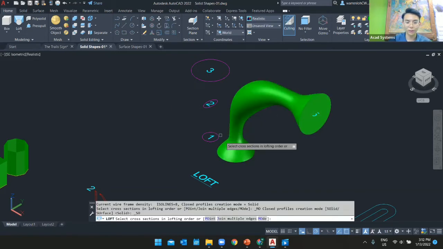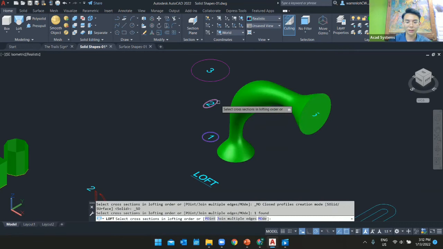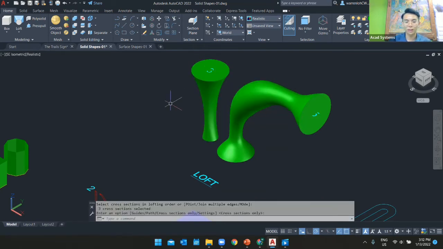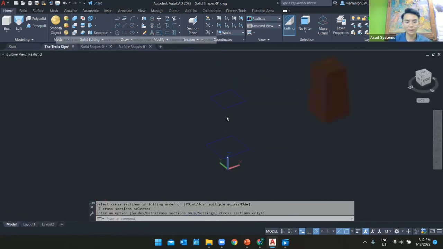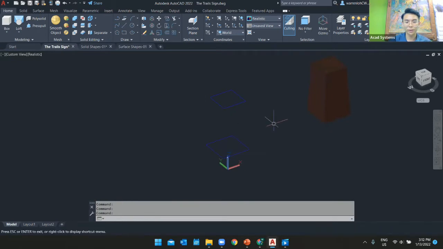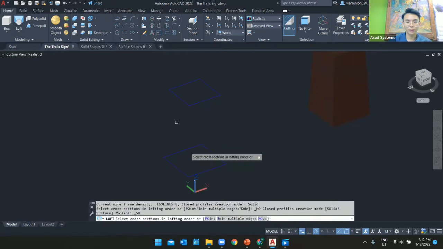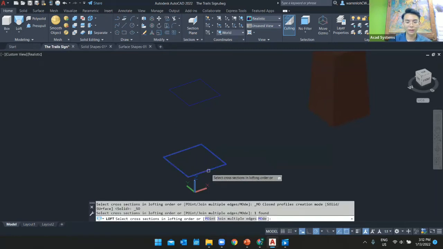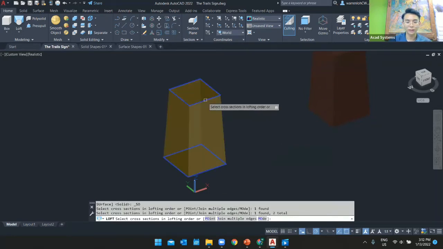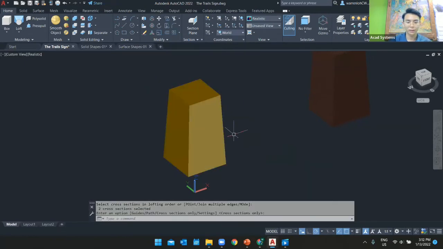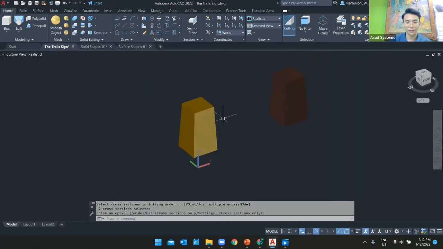If you don't want that, you just want to create the cross section only, you can click cross section only, and it will also create a 3D object. So that's the loft function, and we will go back to our trail sign. Here we will use the loft function. Click on the loft function, select the cross section, and click enter, cross section only. So the body has been created using the loft function.